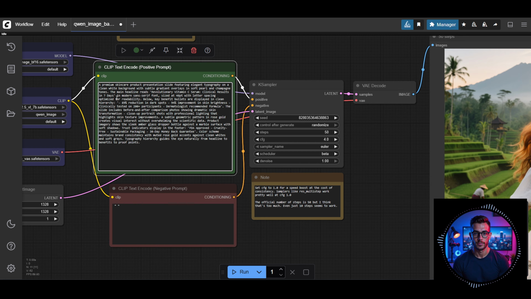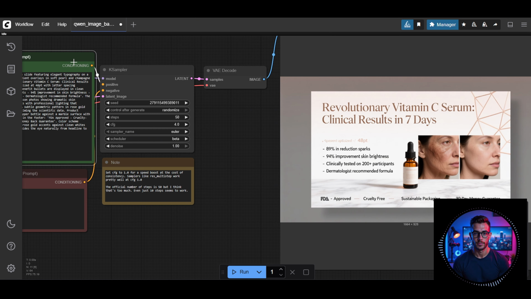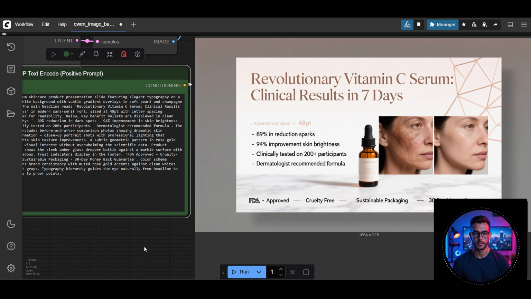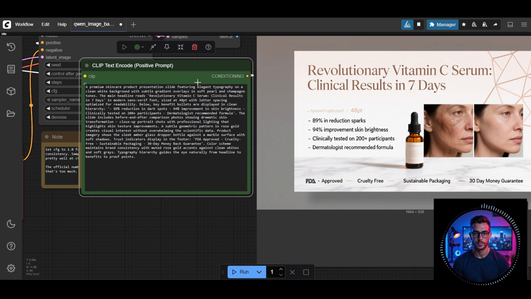Let's test the PPT prompt. I'll switch to the default landscape resolution from diffusers and run it. They got the heading and most bullet points right, plus elements like before and after images, and bottom text with minor errors. This could be a killer tool to visualize PPTs, spark design ideas, and refine them.